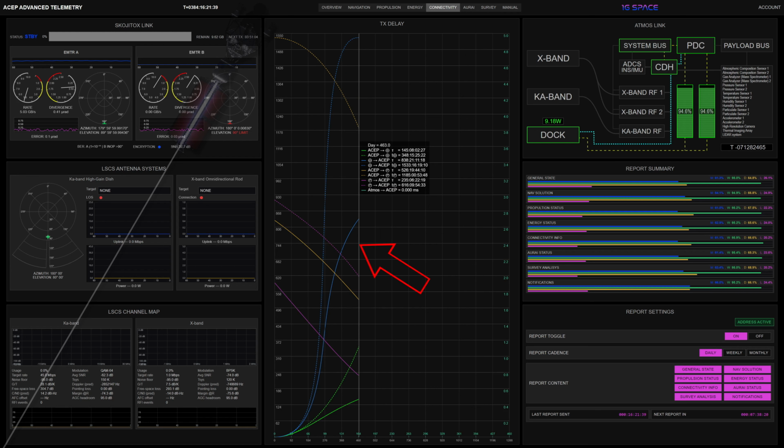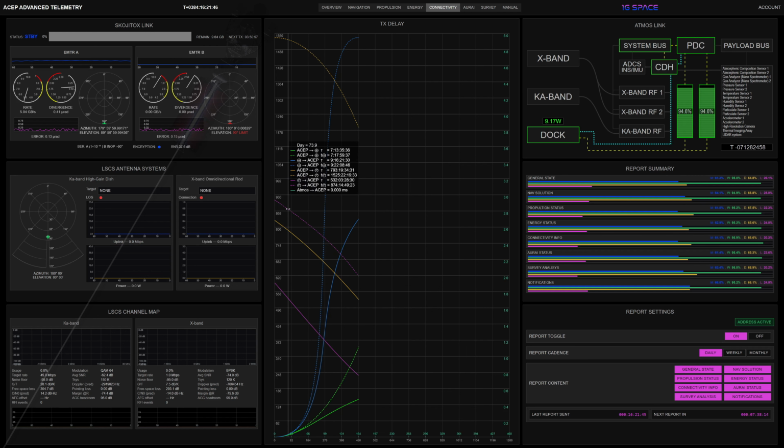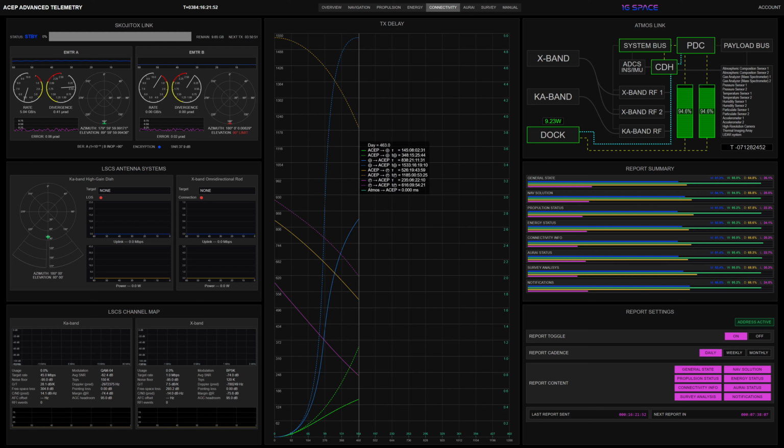A vertical marker indicates the current mission epoch and can be moved to inspect historical signal latency, with exact values reported in the legend. All values are derived from live mission geometry and relativistic kinematics and represent the true causal communication latency.